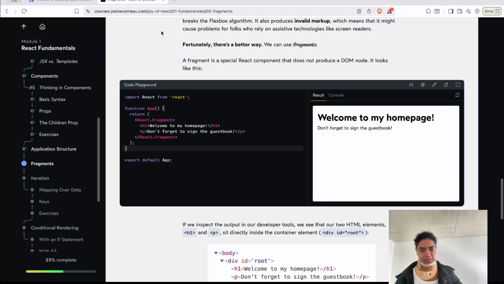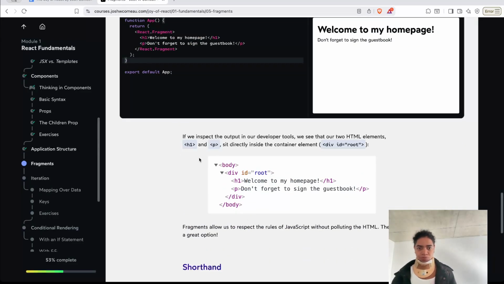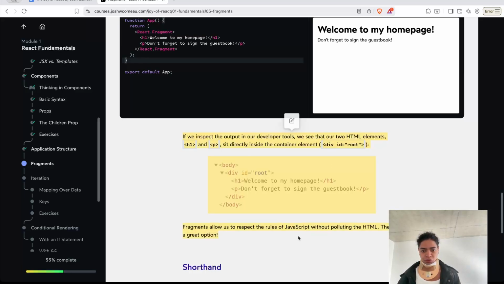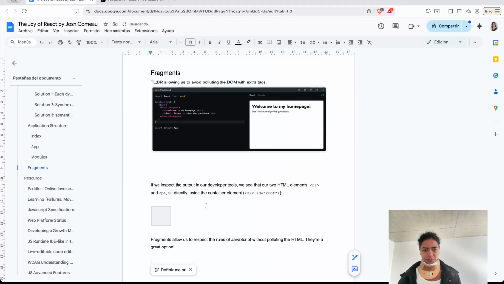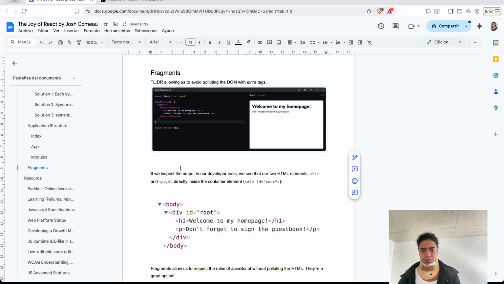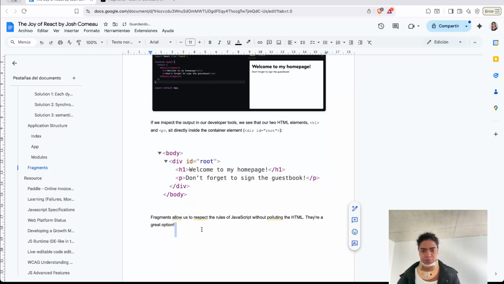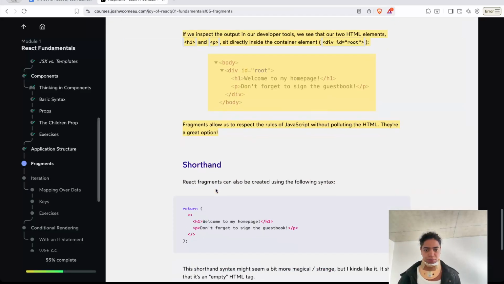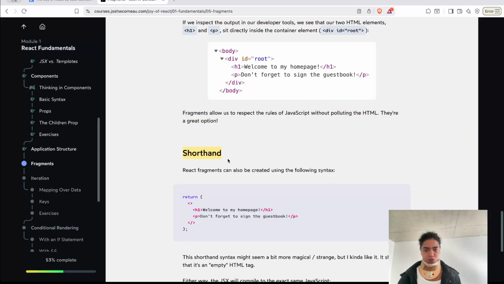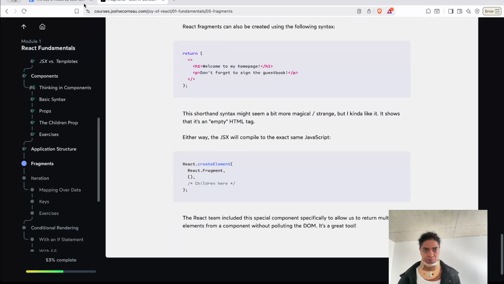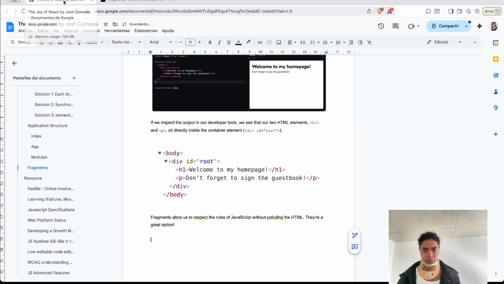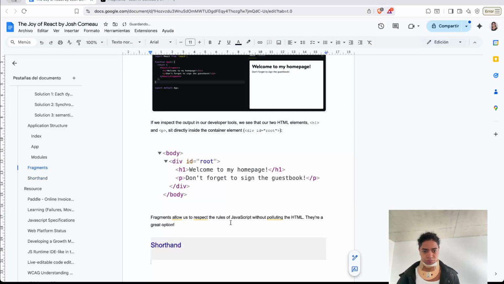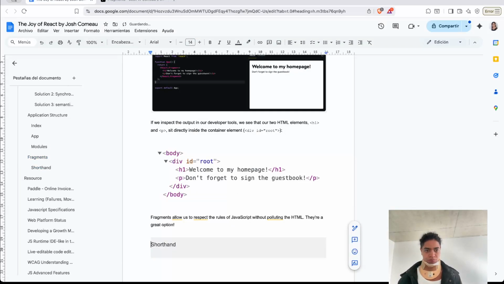With extra tags. So if we inspect the output node in developer tools, we now get this, which is a great option. And then you now have the shorthand here.